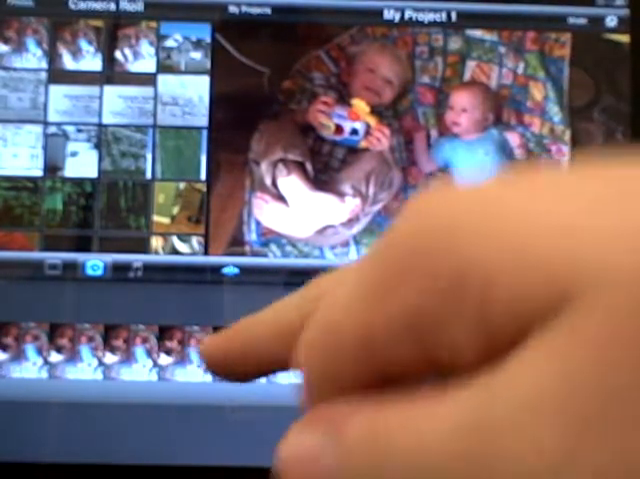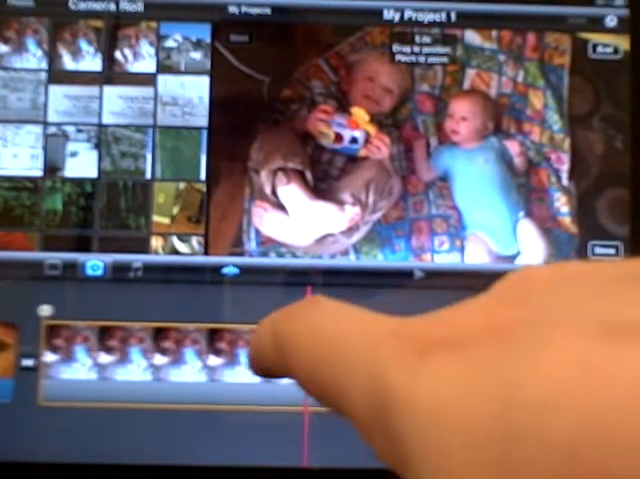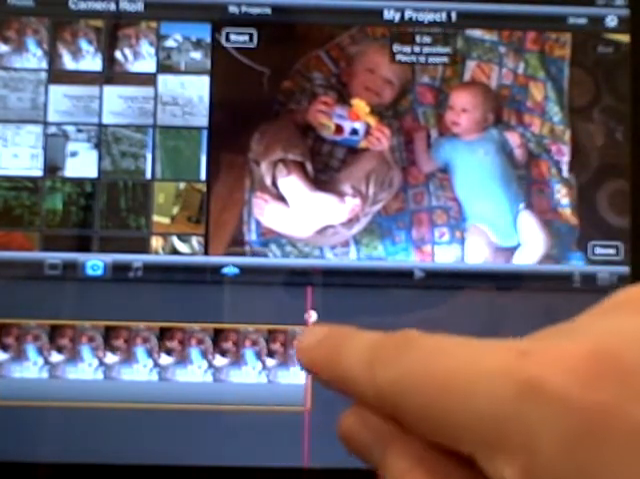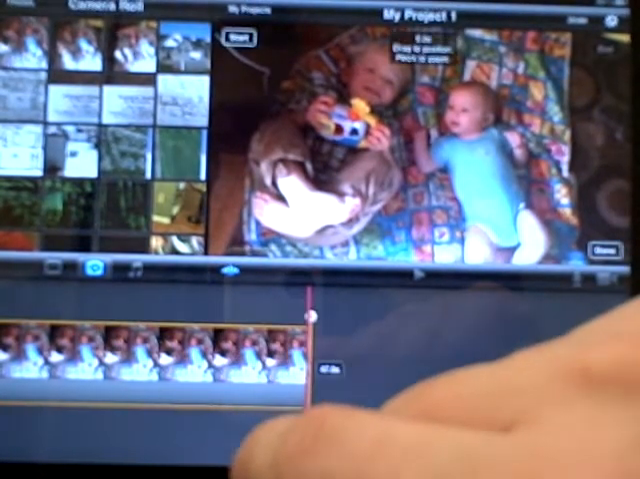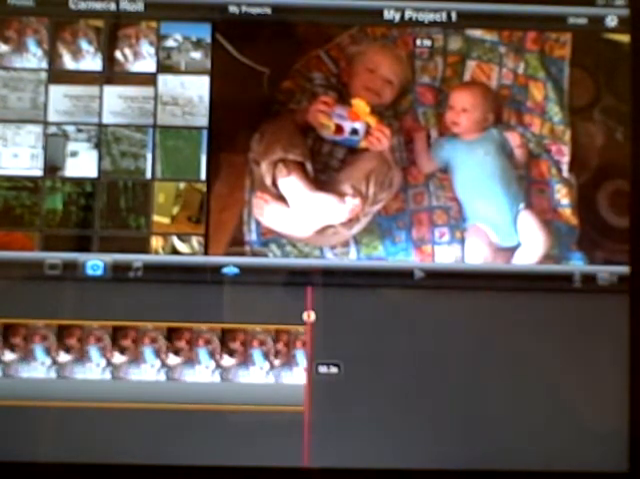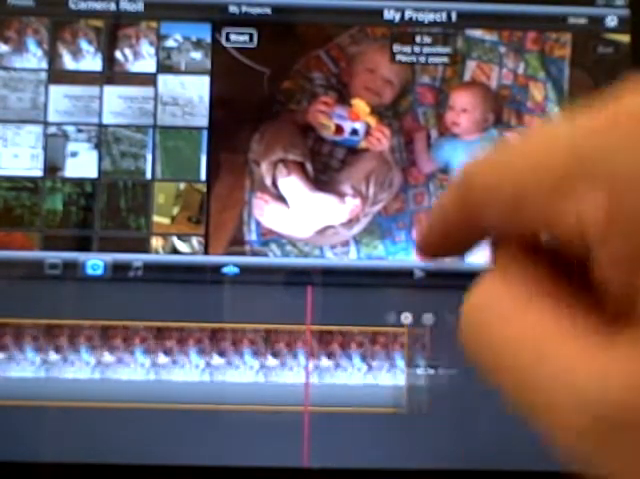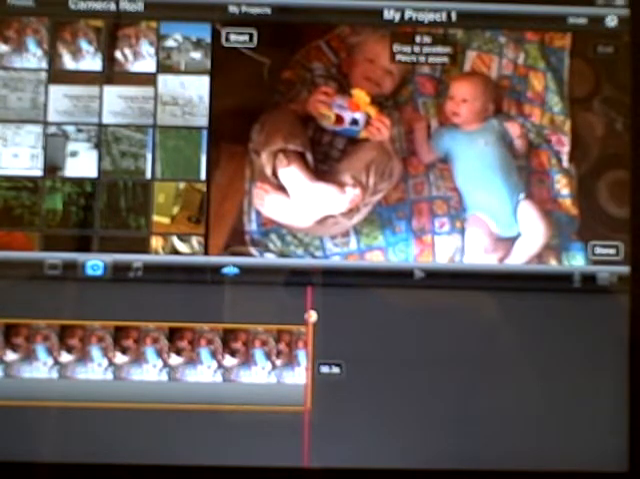Okay. If you want to increase the length of time that the picture is there, you can take this little yellow dot that comes up just by tapping. If you tap on the picture, the yellow dot will come up, and you can slide that, and it will increase the length of time. So now it shows you up here that the picture will stay up for 8.3 seconds.